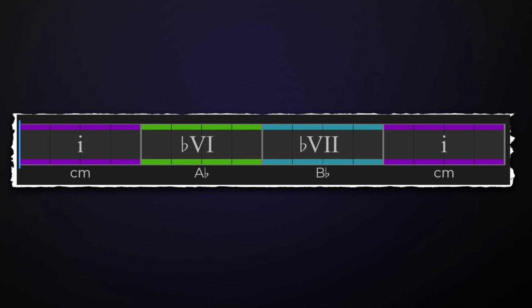For example, listen to this progression in the key of C minor that starts and ends with the 1 chord, C minor. Pay attention to the dark stability that this chord brings.